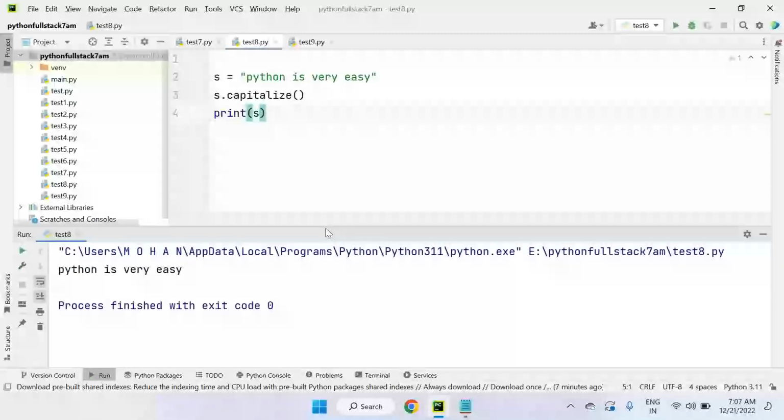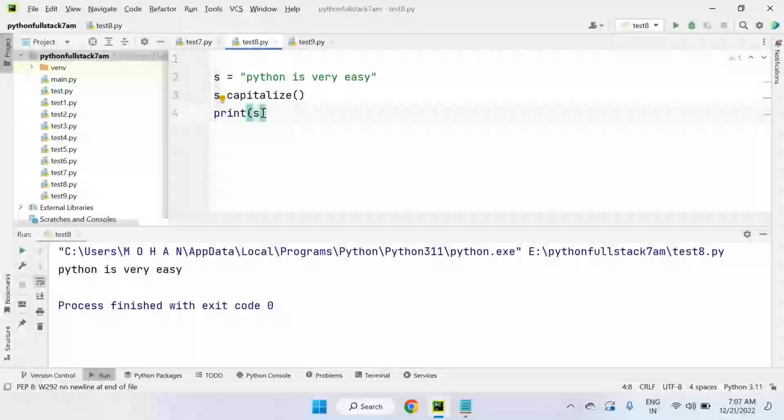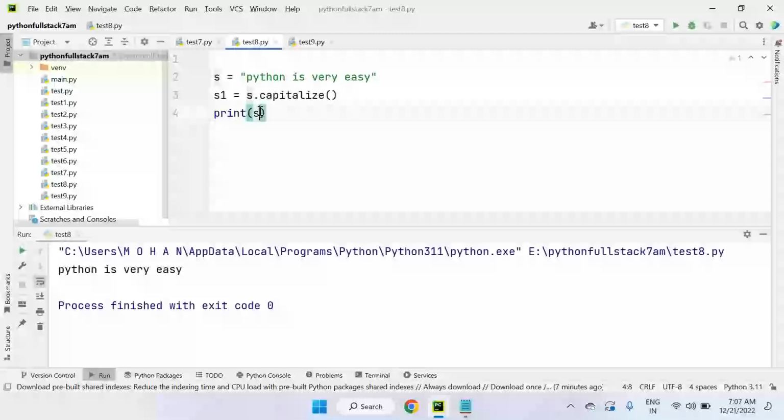As I said, the capitalize method will return a new string with the starting letter as capital, like the letter P capital, but here it is still a small letter. That means it's not returning any capitalized string, because string is immutable and we can't apply methods directly on the string object like s only. So if it returns a new string, you have to say s1. s1 means it's a new string, or you can take any variable. Print s1. Now this is possible. Look at this: the new string returned has only the starting letter as capital. The P letter is capital.